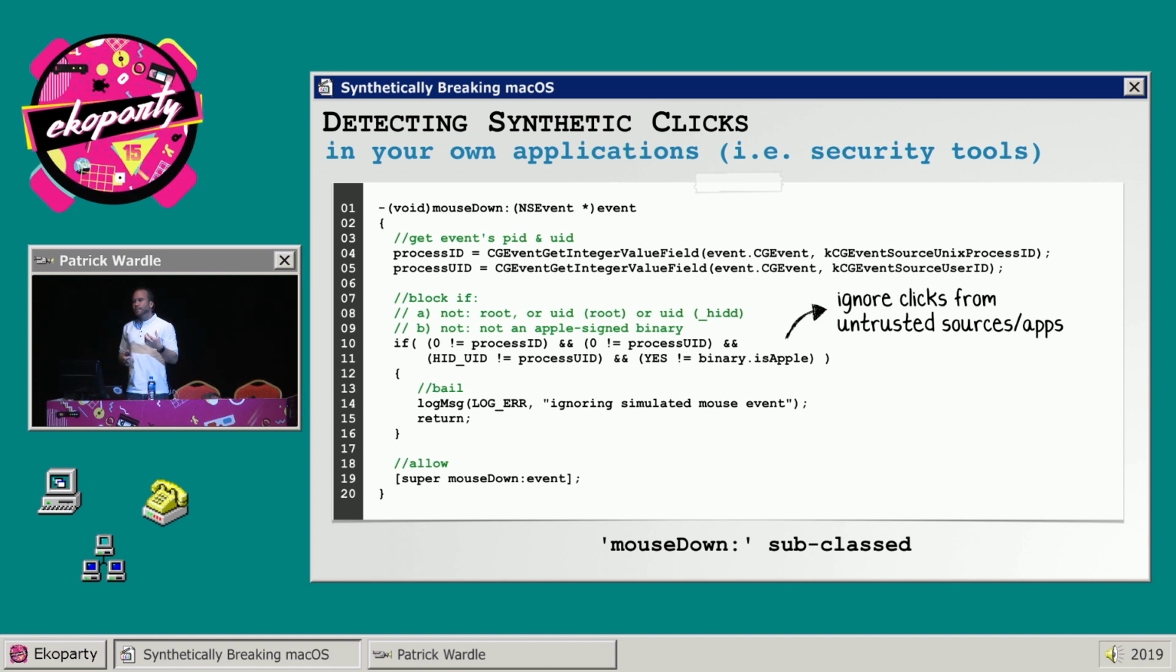What you can do is subclass the mouse down event method, and this will be invoked anytime a click is delivered to your application. This gives you the ability to examine this click and tell the system if you want to handle it or not. Part of the information about the mouse click is whether or not it was synthetically generated. Apple actually tells you there's a flag in the click event that is going to be set to 0 if it's programmatically or synthetically generated. If it's generated via the user, it's going to be set to 1.